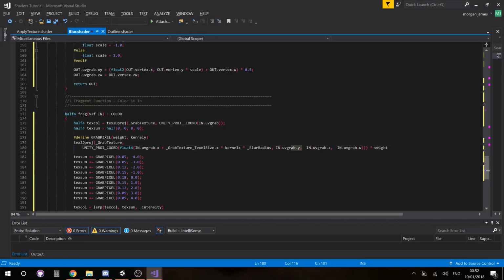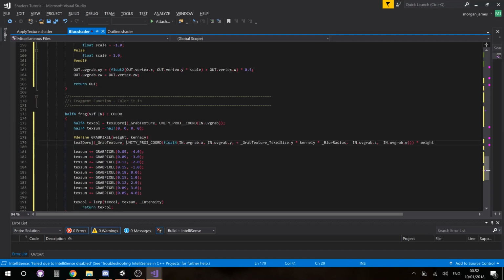And then we can move this to here, like that. Remove it from here. And we can times that by kernel Y, and then grab texel size Y. And now this should work for a blur. So let's test it out. Just move this back.